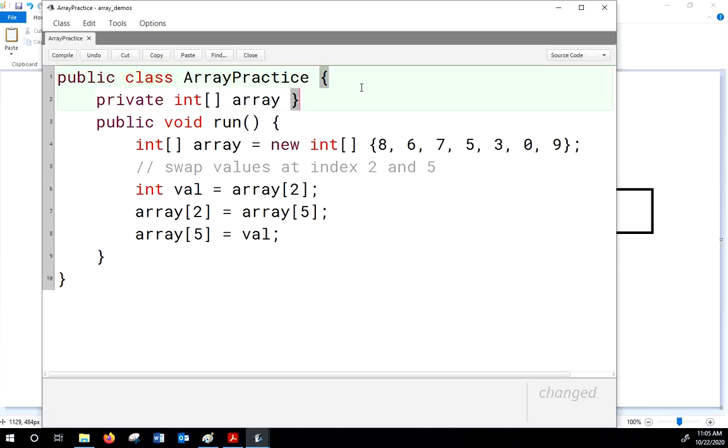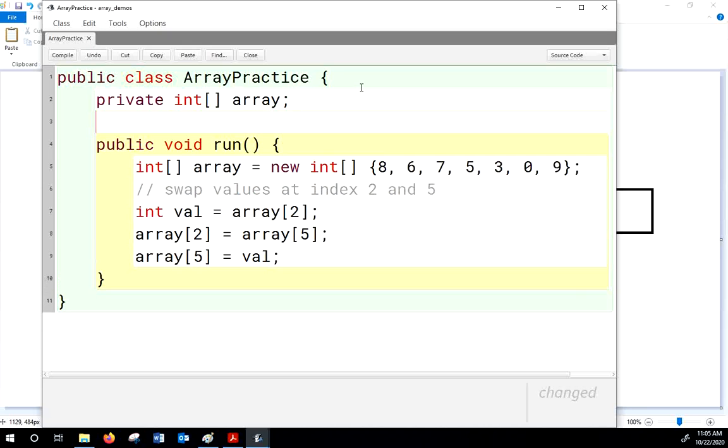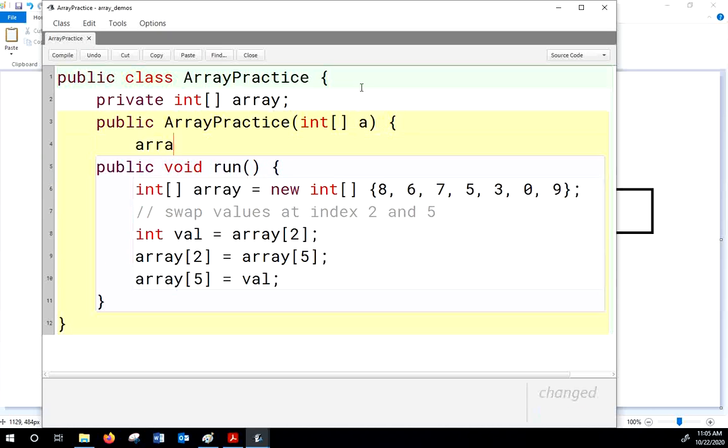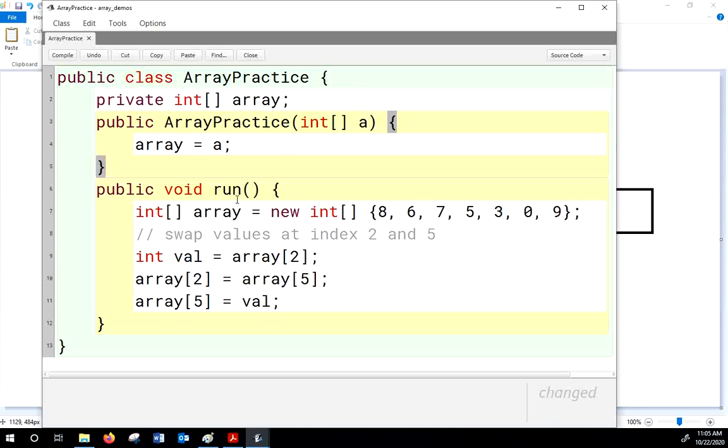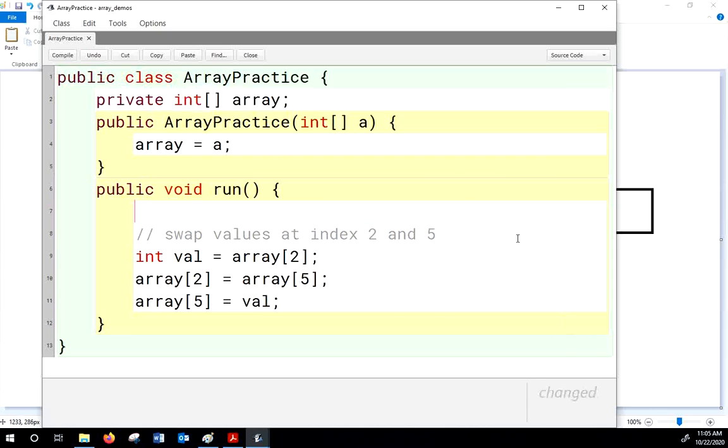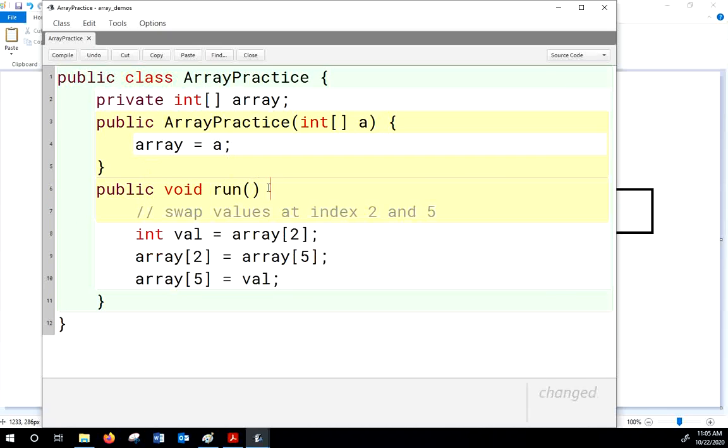So I could have said something like this, but I would need a constructor that would possibly take in an array and set it, and then I wouldn't need to do that anymore because I already have the array. Or perhaps I use some logic in my constructor to fill this in.